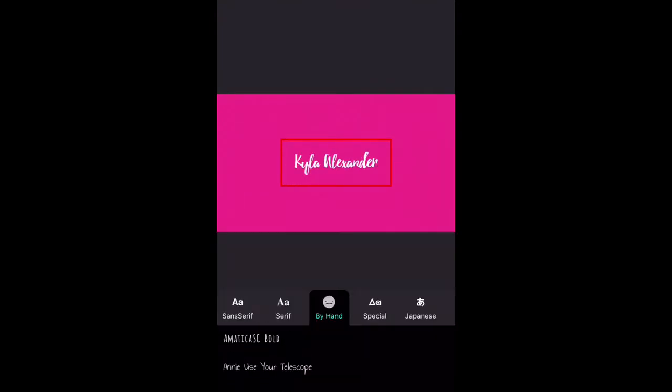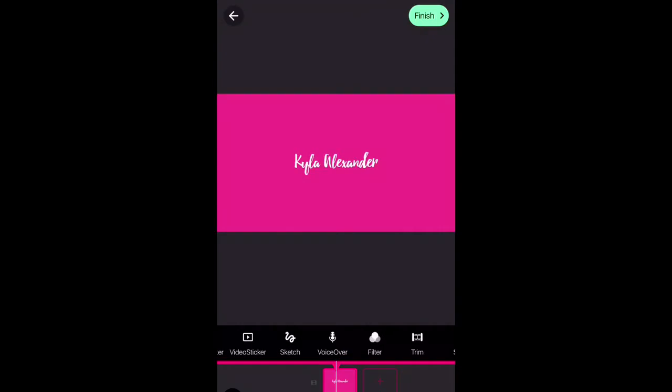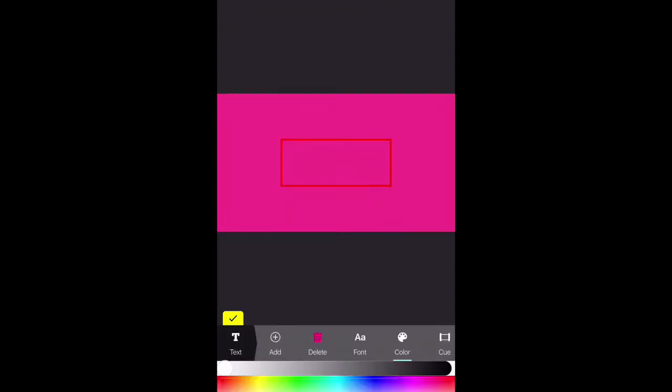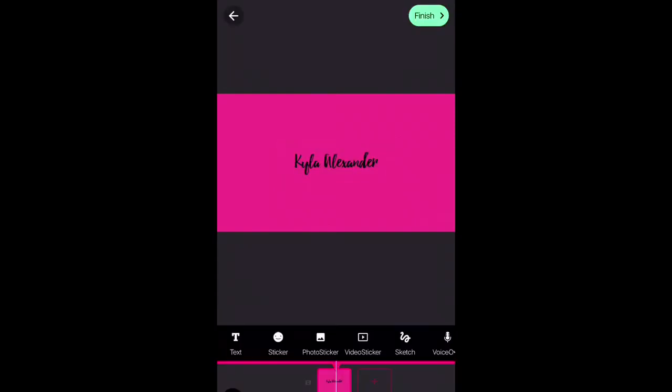Type what you want to type. I don't know what you guys want to do. And after that, I'm gonna choose the color black because it blends in well with the pink, so you can pull it across to get the perfect color depending on your color and everything.